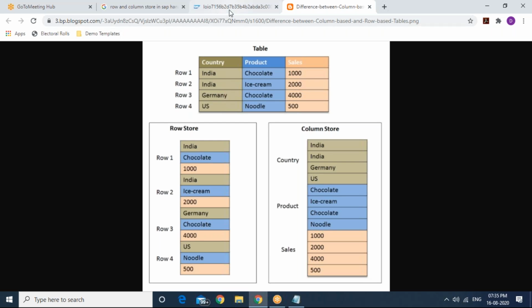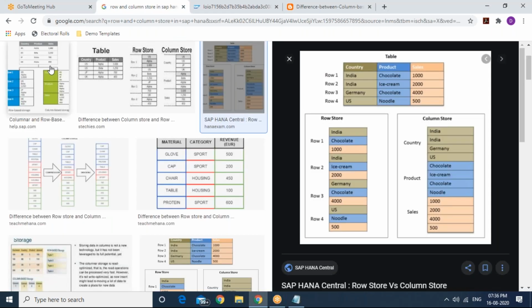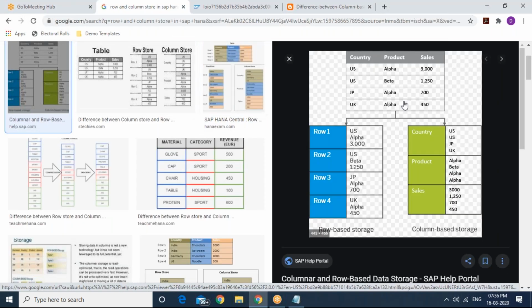So this is a better diagram. If it is a row store database, US alpha 1000 will be stored in one storage location, the second row in the second storage location, and the third row in the third. However many rows you have, data will be stored in that many locations.